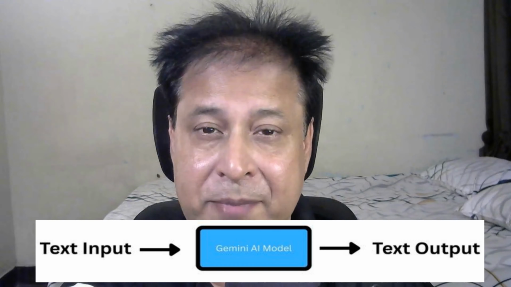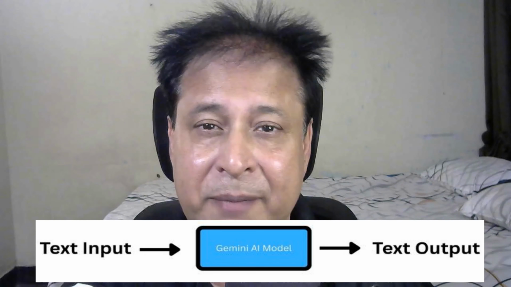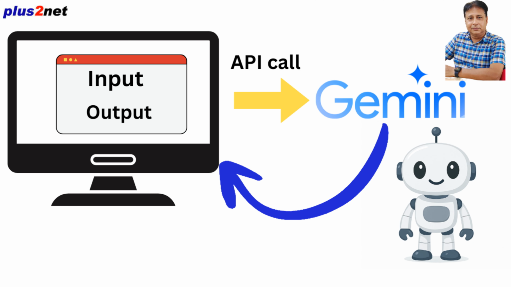Earlier we saw how to pass text messages using the Google API, get back the text output, and display it in a Tkinter window. So we have developed a GUI application.